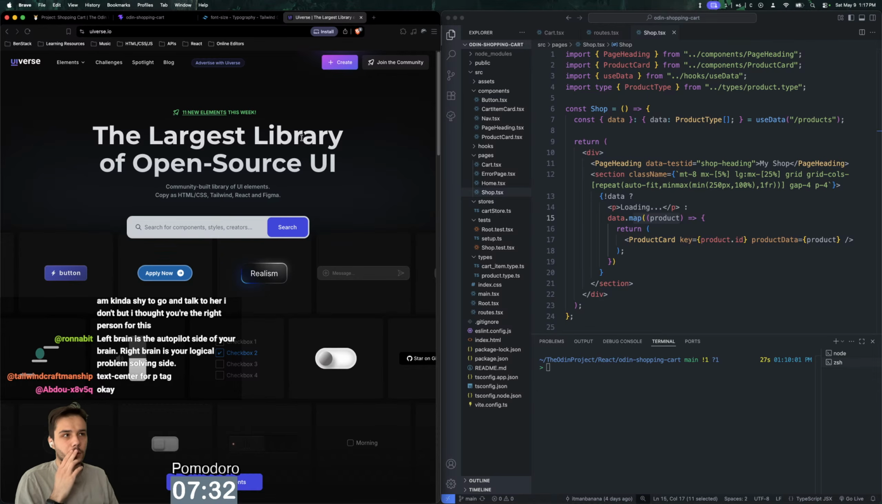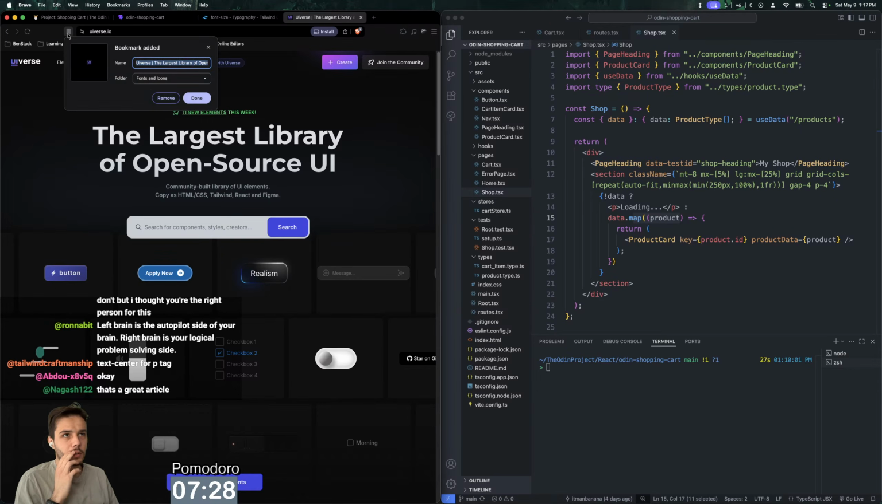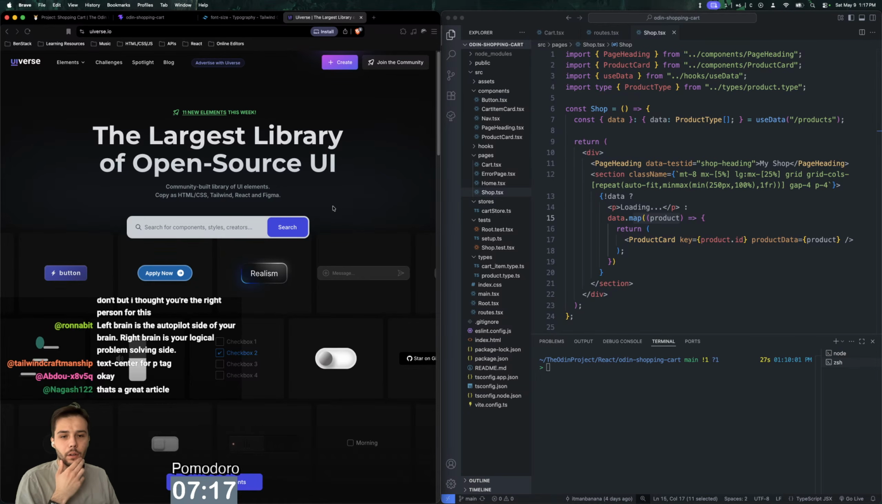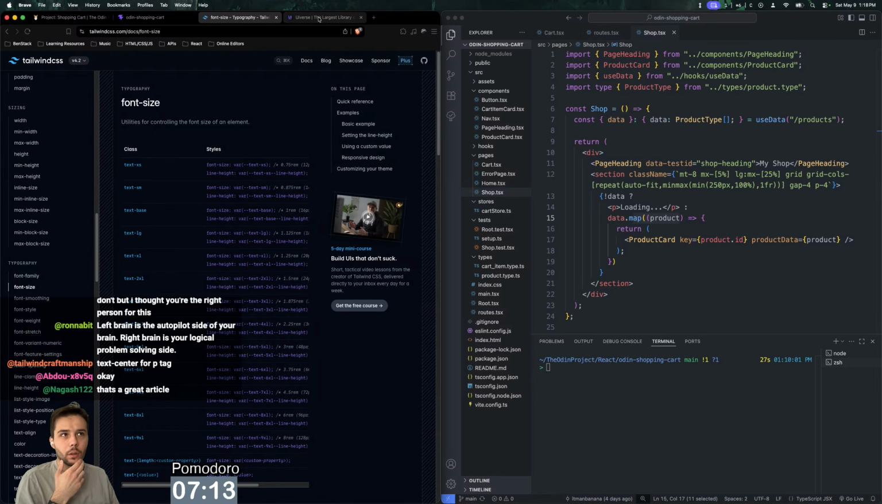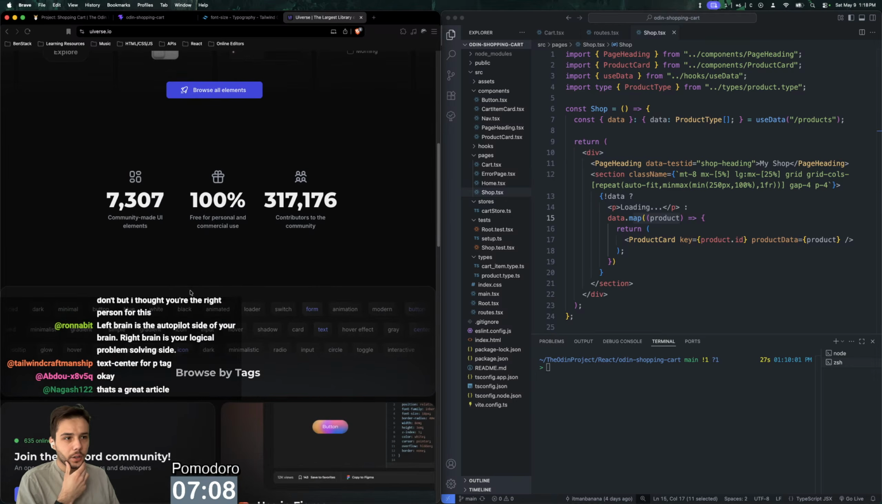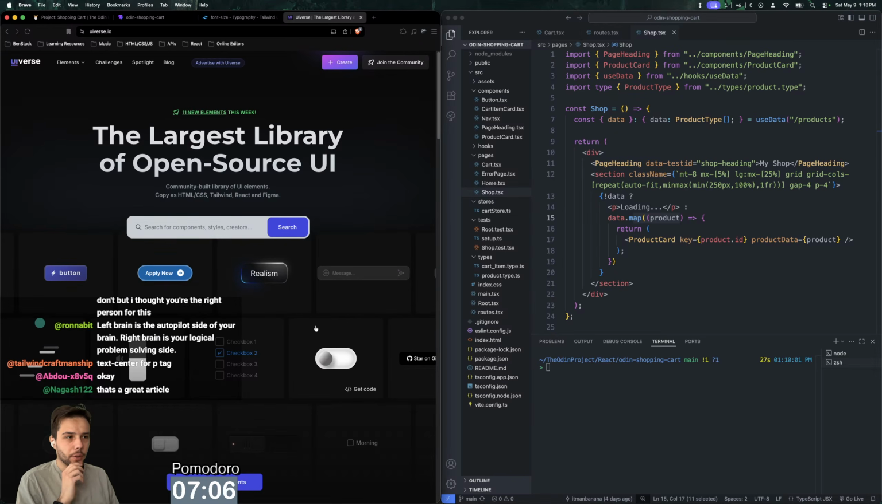Oh, cool. All right, let's pin this guy to React, and then maybe in component libraries. That's a great article. What's a great article? Okay, so these are just downloadable. Did we want to bother creating our own? I don't know. Loading.